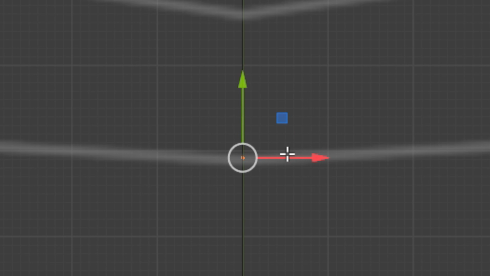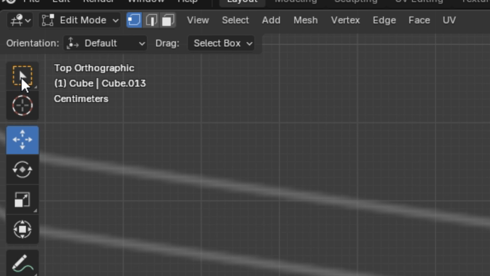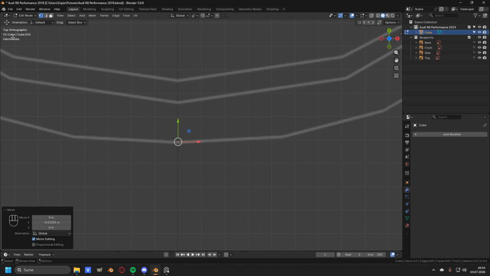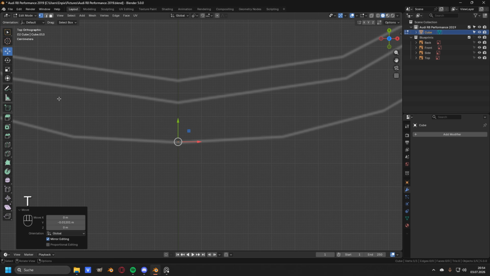And if you should not have these arrows right here on the left side, you probably have this icon right here selected, so just go ahead and select the move icon. And if you should not have the bar on the left, just go ahead and press T to open up the tools bar.